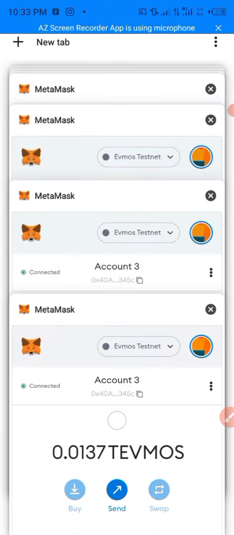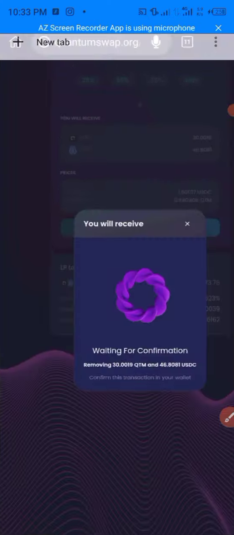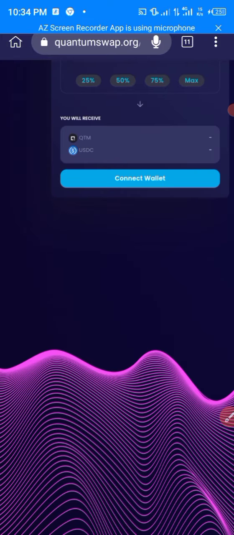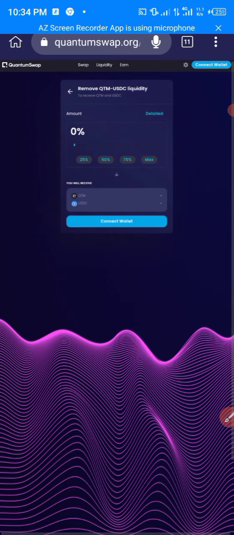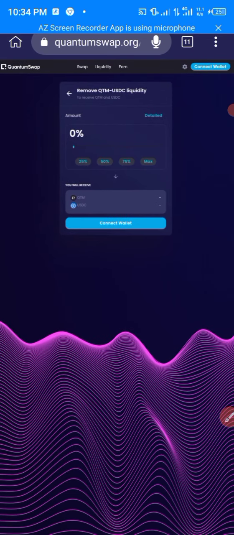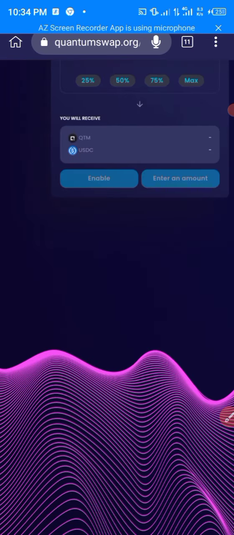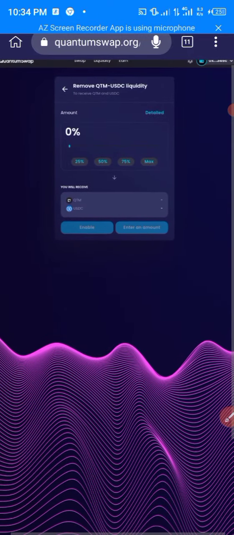So let's go back to check if that is successful. That was successful. Let's check. So we've removed the liquidity like that. So that's that about that. You can do it for other tokens as well. Just do it for other tokens and you are good to go.